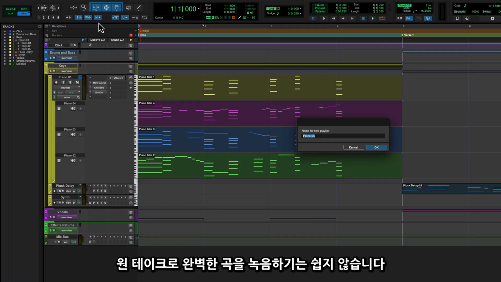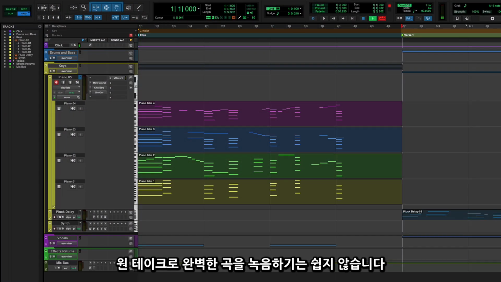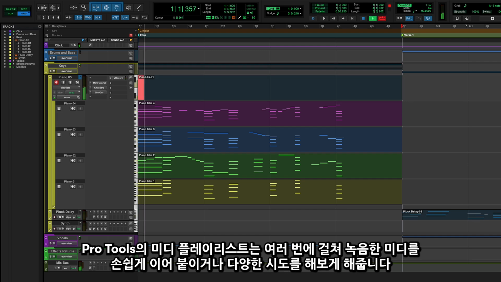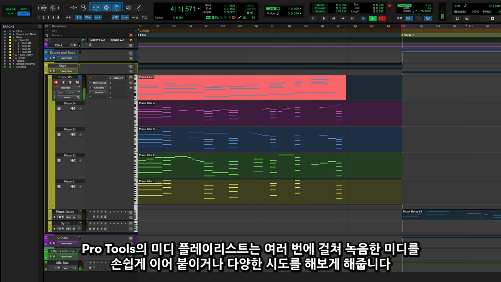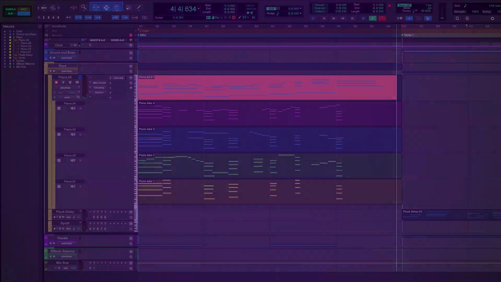It usually requires multiple takes to capture the perfect performance. MIDI playlists in Pro Tools enable you to record multiple MIDI takes and then effortlessly compare and edit them into a single performance, or to try out different versions of a MIDI or instrument track.